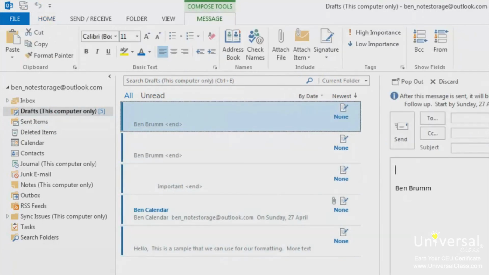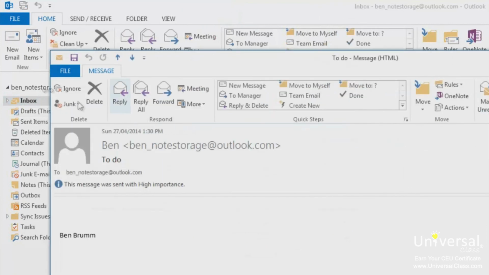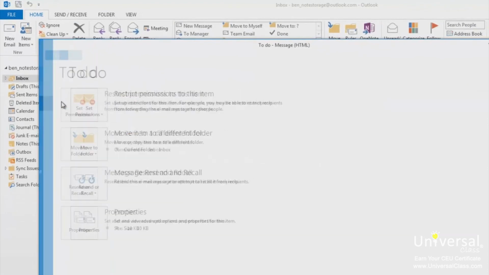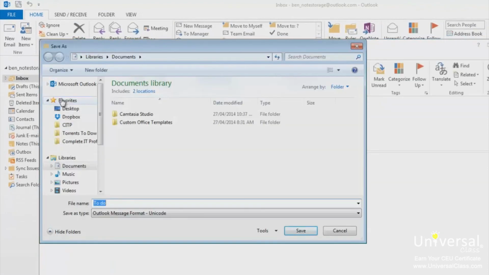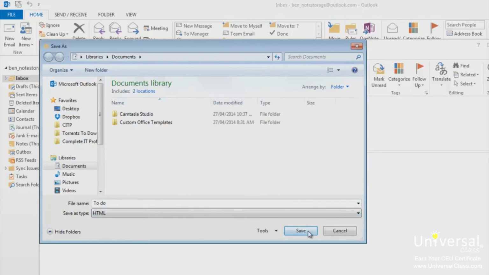You can also save a message as a file and save it to a location on your computer. To do this, open up the message, go to the File tab and choose Save As. Choose the location where you want it saved and then the format you want it saved as. And then click on the Save button.